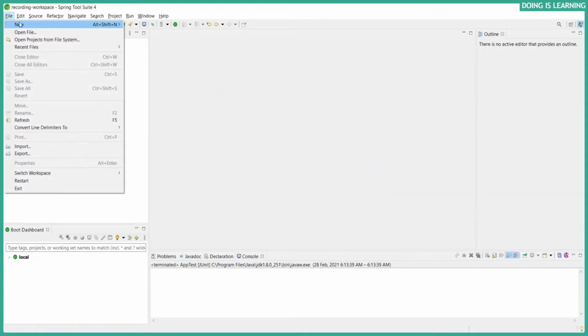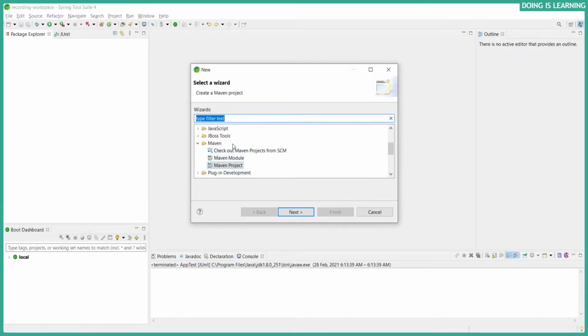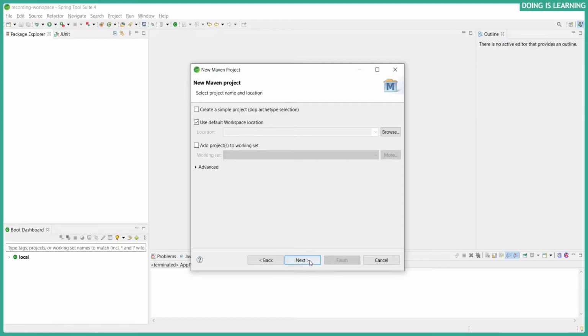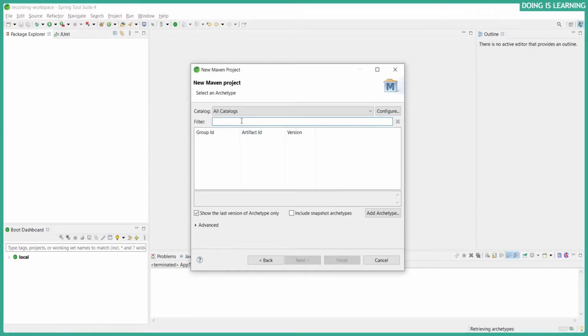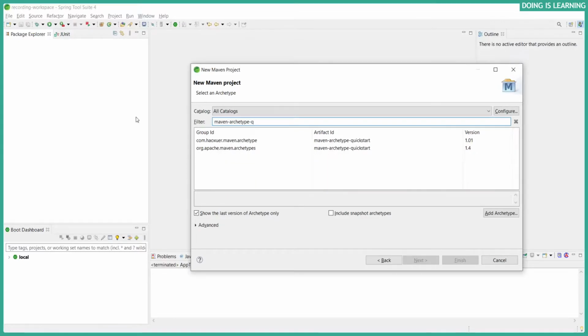Let's create a project. So go to the other and select Maven project, or you can simply type Maven also. So select the Maven project and select the default location, and here I'm going to use the Maven archetype quickstart. So I'm going to select the Apache Maven quickstart.